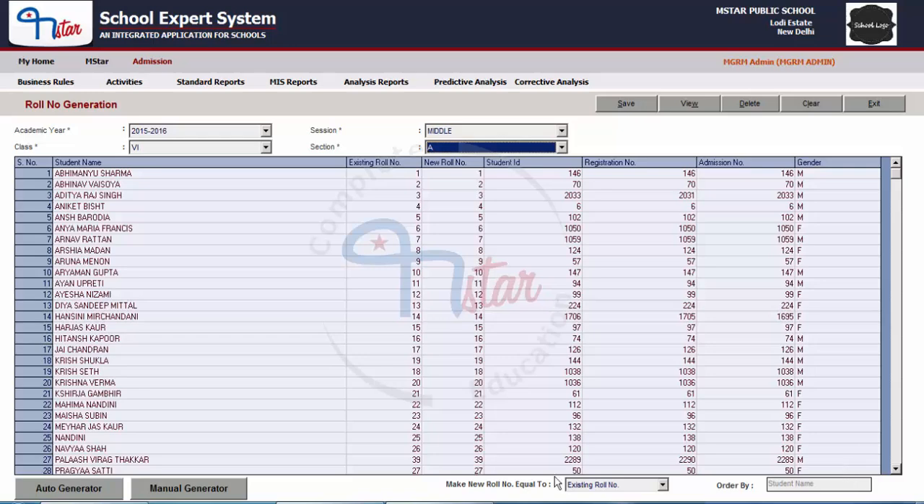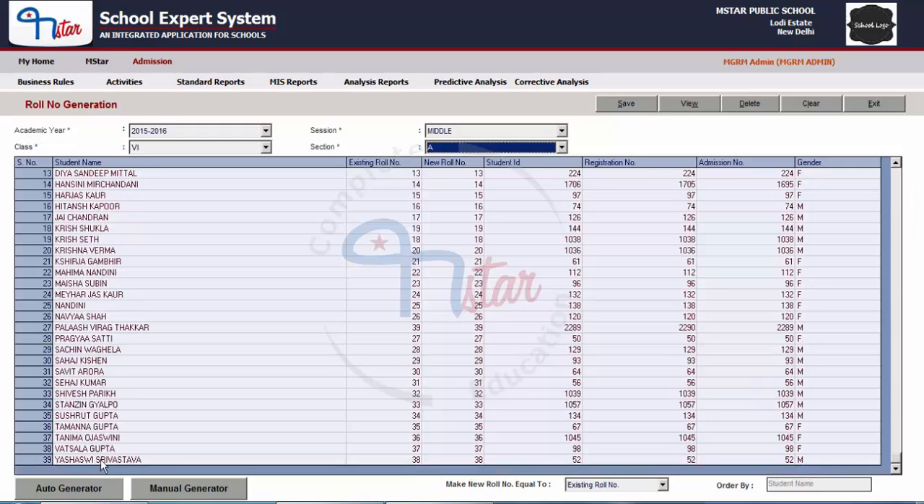You can assign the roll numbers as per any of the options for a class section. There are three ways in which you can assign the roll numbers to the students. Number one, you can auto-generate the roll numbers based on the sequential order of the names, that is A to Z, where the student with the name starting with A will get the first roll number and the student with the last initial in the alphabet will get the last roll number.